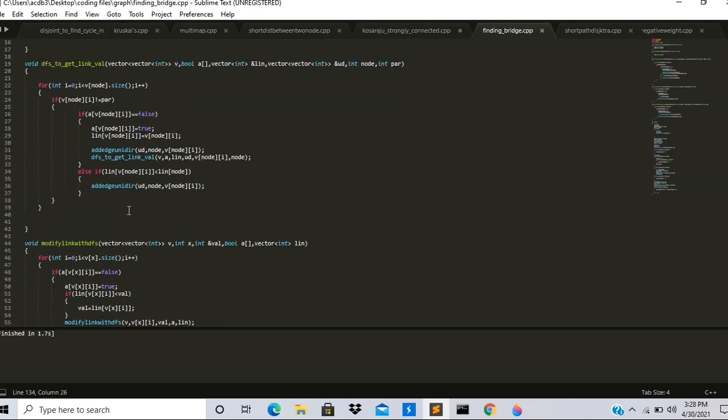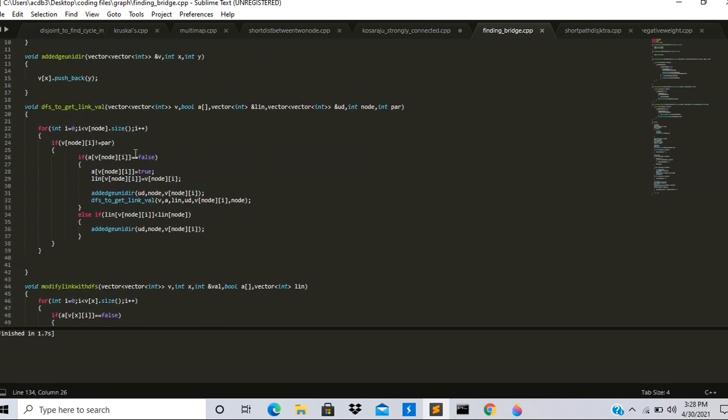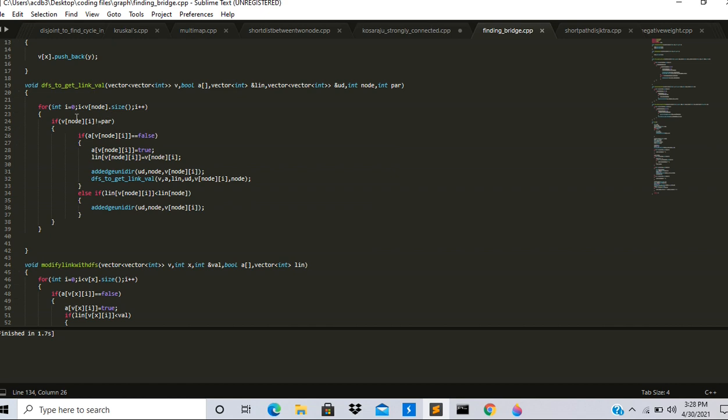So see, I've applied depth first search to get the low link values and the edges that we would store. So first we would pass here the node, and we would also pass the parent node that we have to discard, as I said. So we would visit all its children. If the child node is not its parent, then we would go and visit it. If the child is unvisited, then we would mark it as visited. We would assign its low link value as its id, and we would add that edge in our undirected graph.